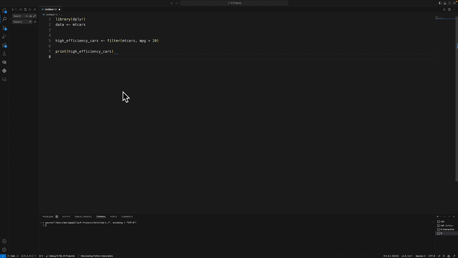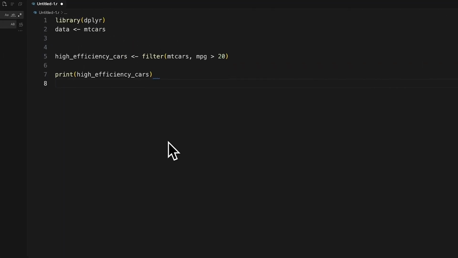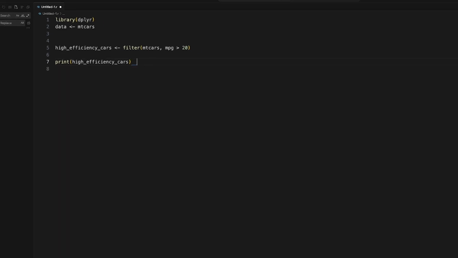Let's start with the filter function. This function allows you to keep only those rows that satisfy certain conditions. For example, if you're interested in vehicles that have a miles per gallon value higher than 20, you'd run the following. Let's define that as high efficiency cars, assign it the filter function. First, we put our dataset name, mtcars, followed by a comma, and then the condition, miles per gallon greater than 20. Now, we print it afterwards. Let's see how it looks.